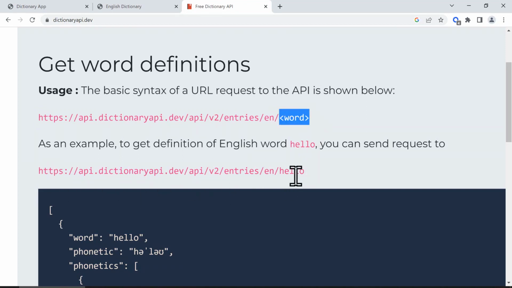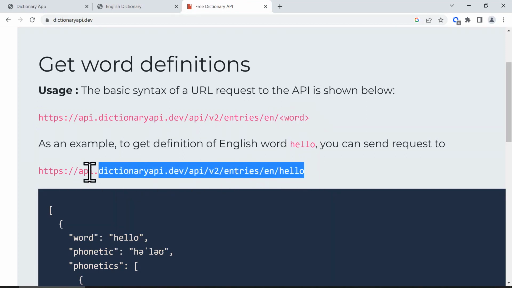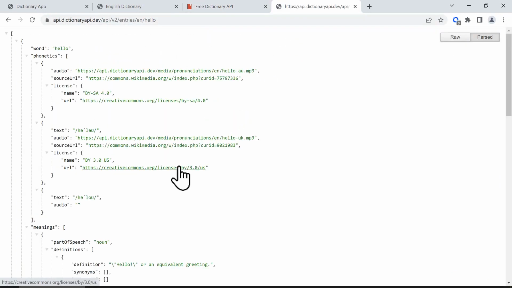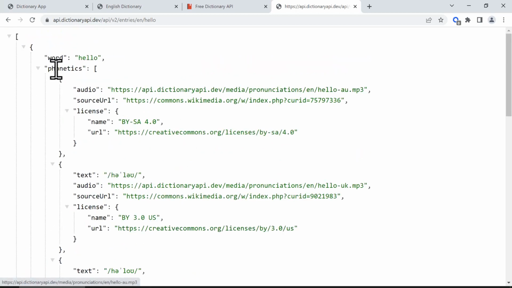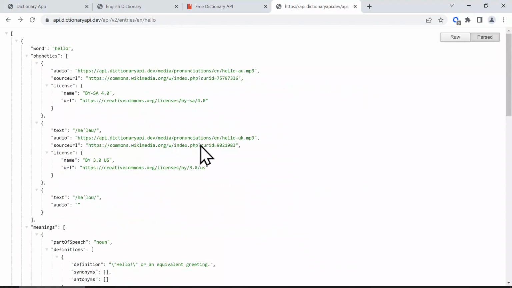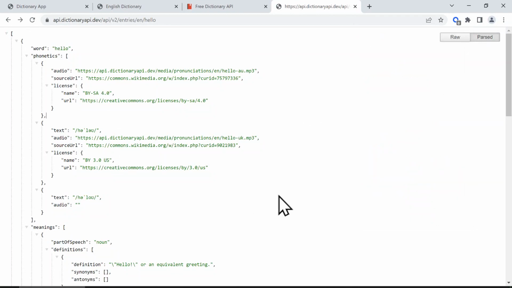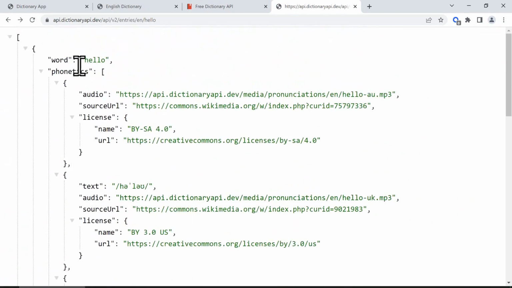For example, here is an example with the word hello. If you copy this and paste it in the browser, you get the word and the pronunciation, for example, the audio file. If you click on the audio, you can play it. Hello. In order to see this result, I have an extension called JSON Formatter. You need to install JSON Formatter in Google Chrome as an extension to see the result like this.